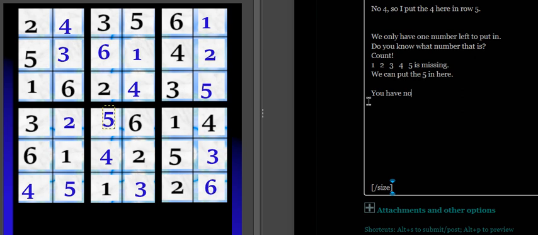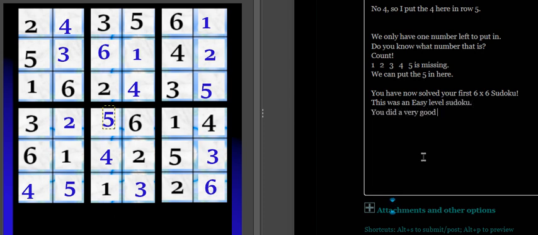You have now solved your first 6x6 Sudoku. This was an easy level Sudoku. You did a very good job. Thank you for solving this Sudoku with me.